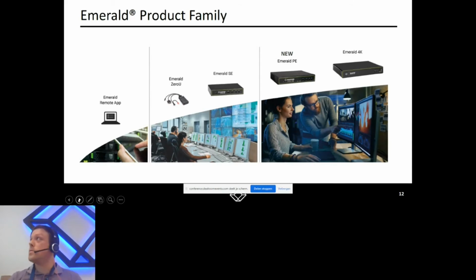But the Emerald 0U will provide DVI-D and USB HID access, down to the BIOS level if you need it, to a machine that you attach that transmitter to. The Emerald Remote app could be a receiver of that transmitter, or you could use Emerald SC, which is a DVI-D based transmitter and receiver solution as well. Like the Emerald 0U transmitter, there is an Emerald SC transmitter, but it's not a 0U solution. It can be rack mounted.